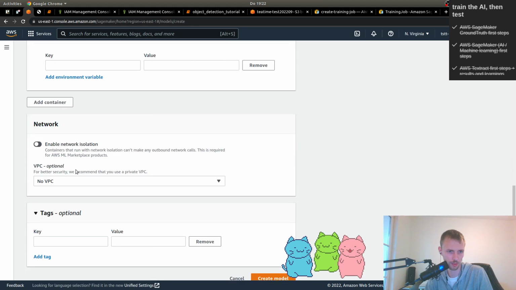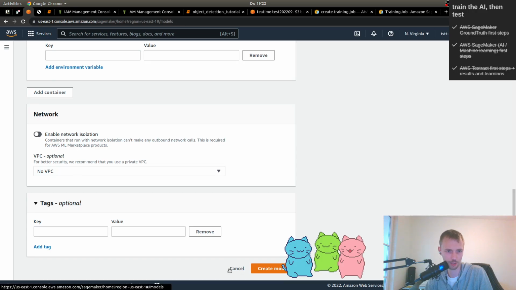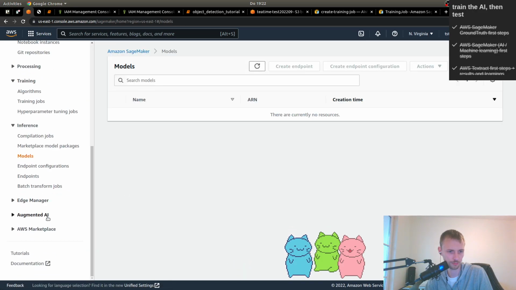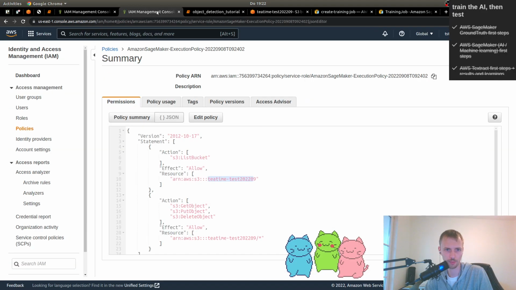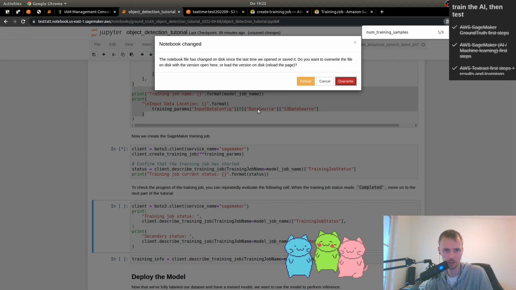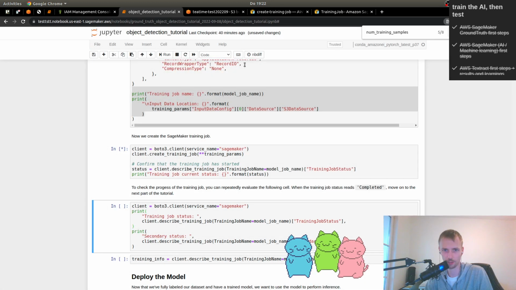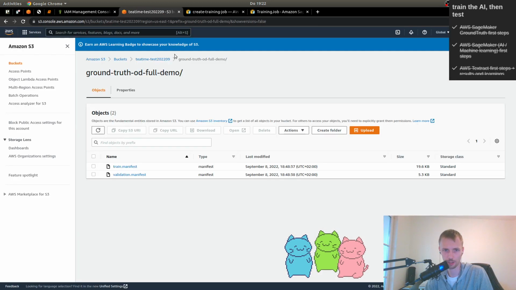Right. Cancel. Probably we will see at some point something right there. What is our friend doing? Can close that one. Notebook changed. Notebook file has changed on disk since the last time we opened or saved. I don't need this anymore, so just cancel. Just close it. Leave. Good.